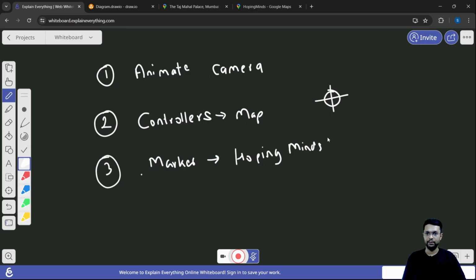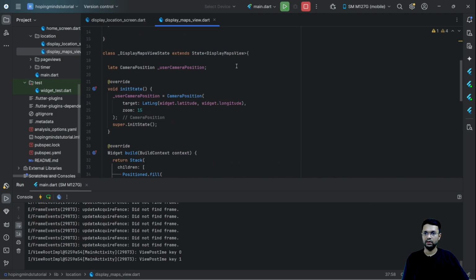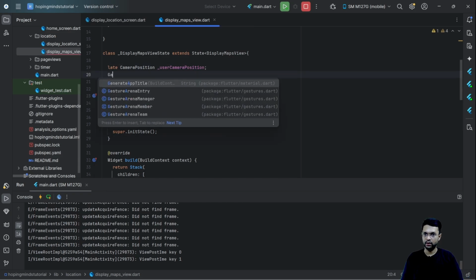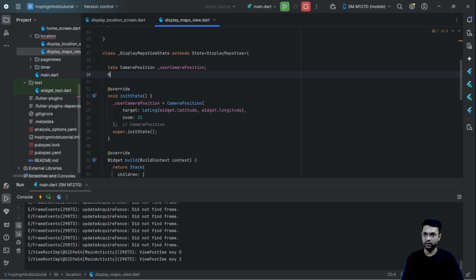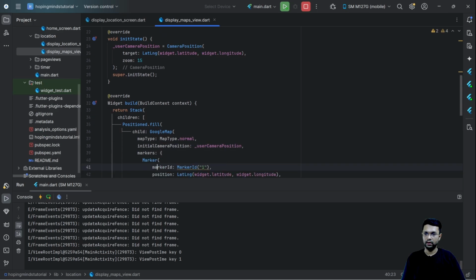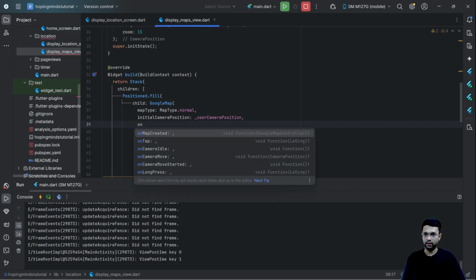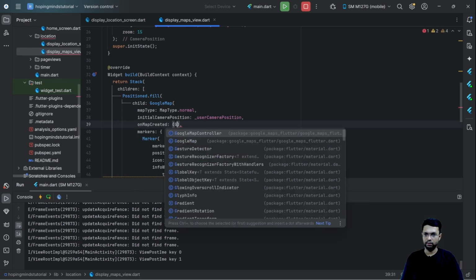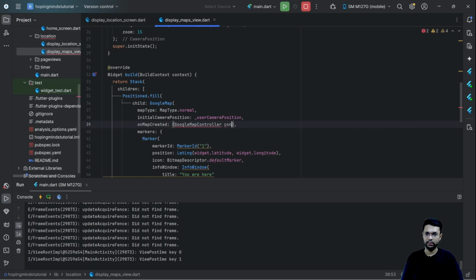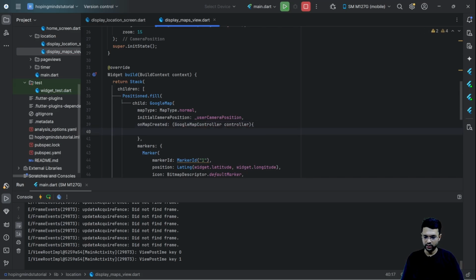Let's start with animate camera. What I'm going to do over here is create my Google Map controller, in which I'll mark this as null. Now, when my Google Map gets created, I have one particular function, that is this onMapCreated. Well, over here I'm going to initialize my map controller.